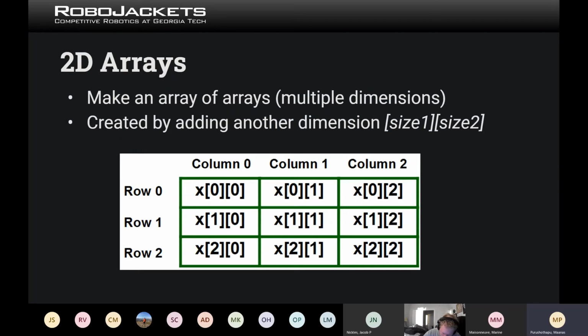All right. And so an array doesn't have to be just a one-dimensional list. You can also have 2D arrays or 3D or 4D or 5D. And what a 2D array actually is, is an array of arrays. So it might seem like a matrix, but it's better to think of it as an array of arrays. Essentially each row is its own separate array.